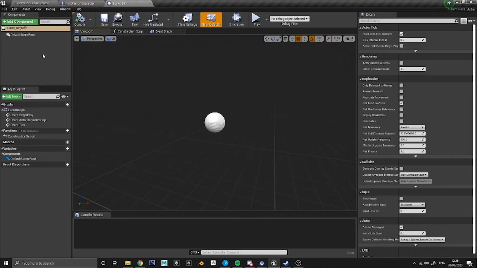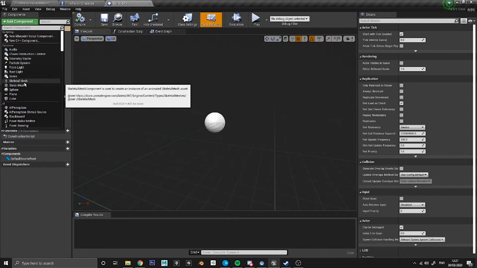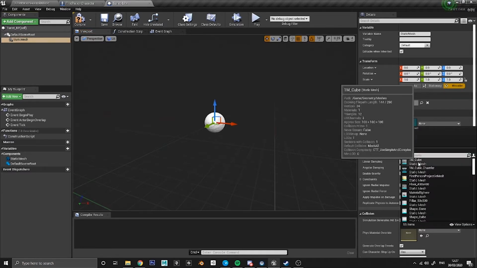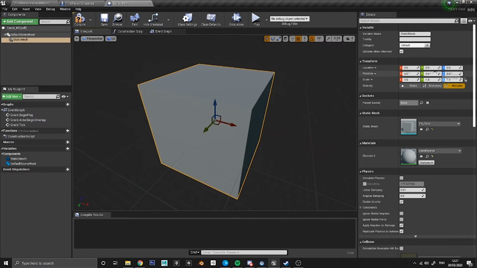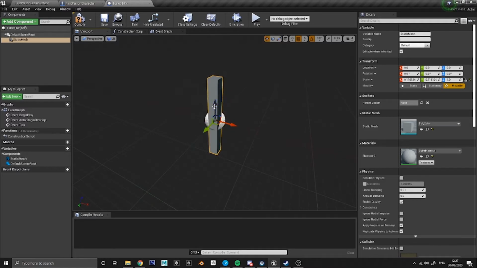So for this tutorial I'm just going to use a couple of blocks and things just to make out a rough shape of a turret. So I'm going to get a static mesh. I'm going to choose the 1 meter cube, and let's make this into more of like a post, and then also stand it a bit more on the grid like that.